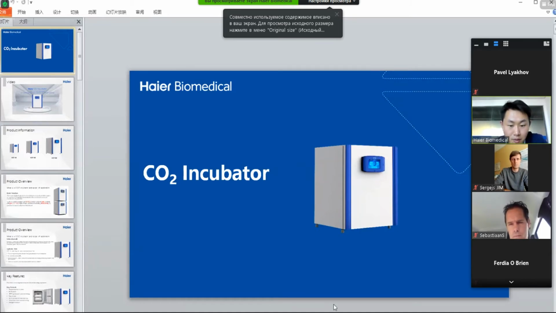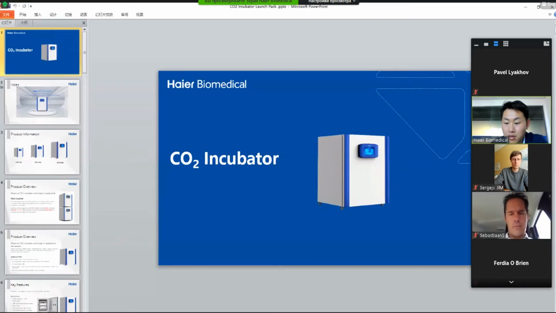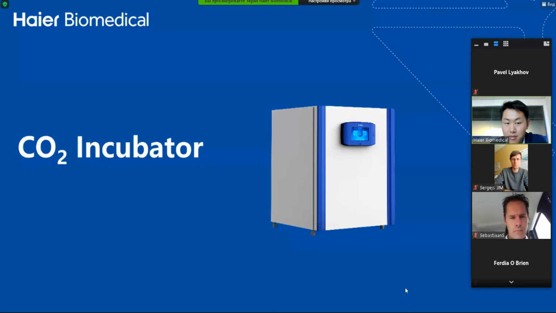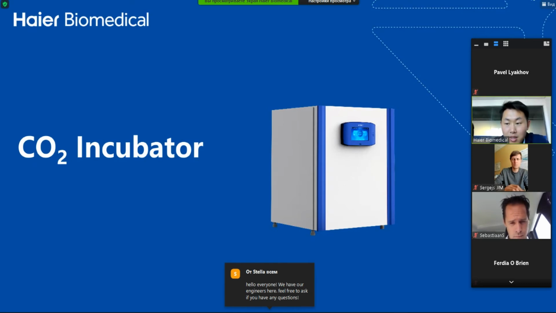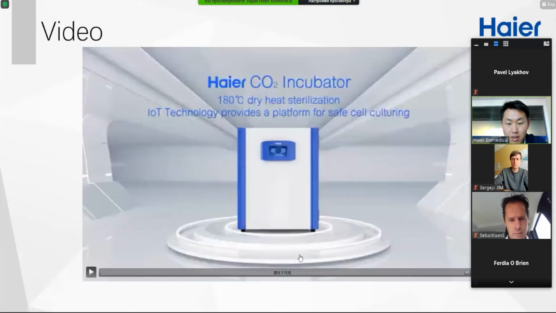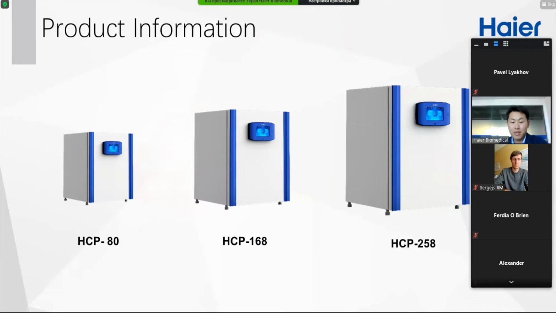At present, we have incubators and chambers we will push to the market. CO2 incubators: normally now we have three models, and I will show you some video maybe first. These models, the HCP-168 and HCP-258, these three models are the present CO2 incubators.